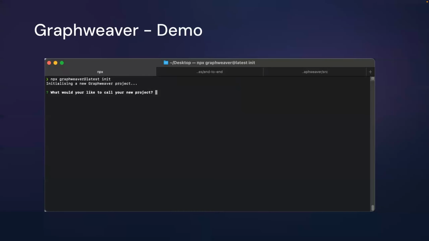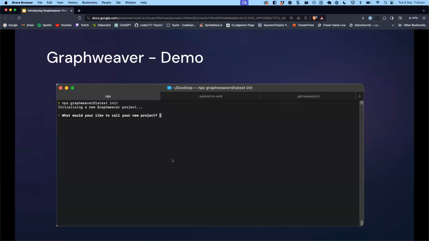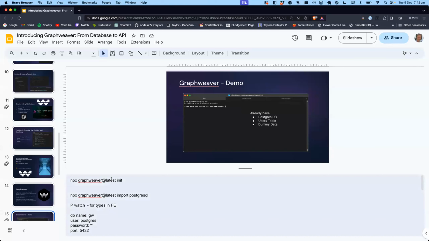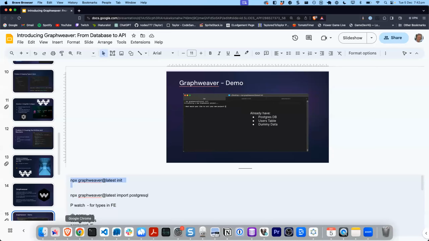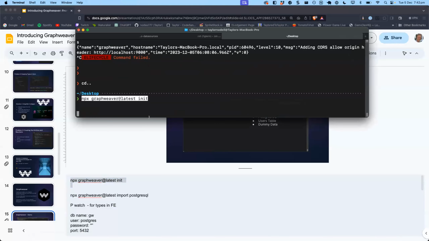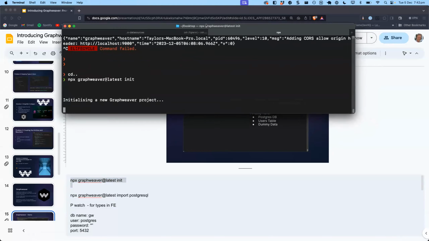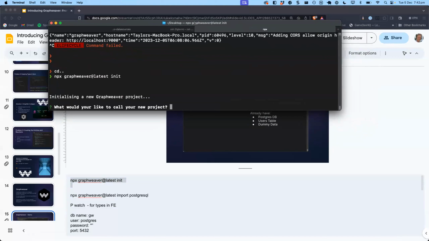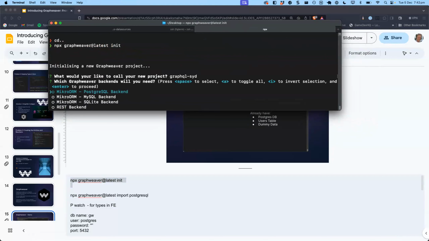Now, I'm going to give you a little demo of a new GraphWeaver instance. So what I'm going to do here is run this command. Now I've done one thing, which is I've already got a Postgres database set up. Let's call this GraphQL. Yeah, bigger, yeah.